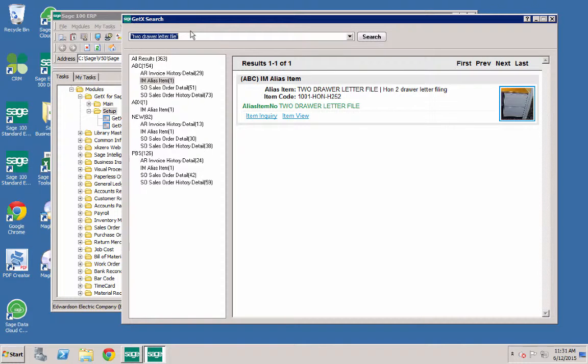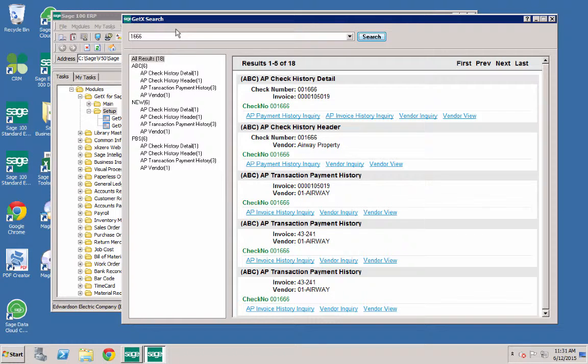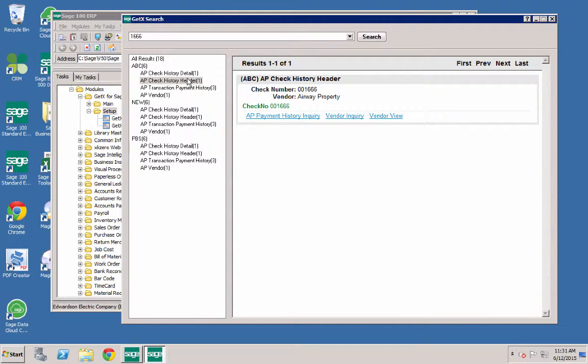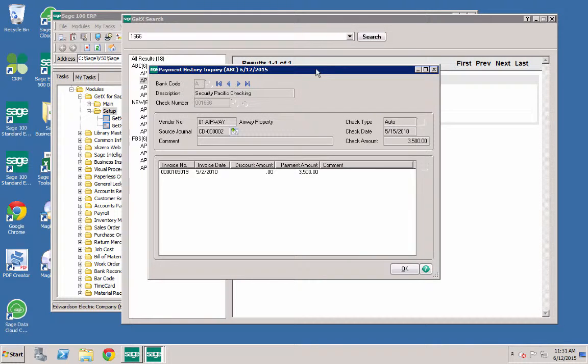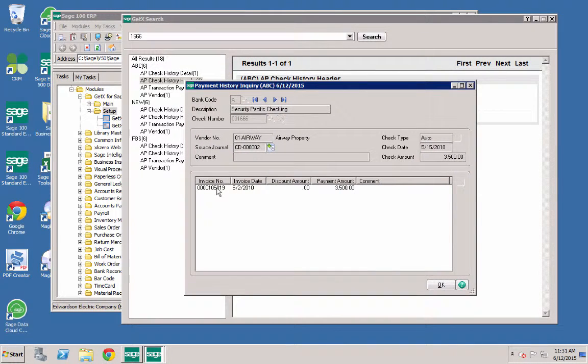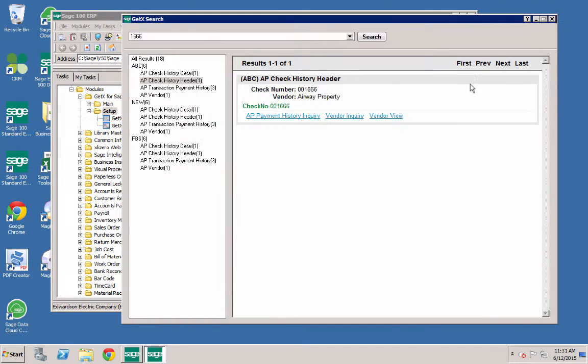Other hard to find things too, vendor calls, and they want to know about the status of an AP check number. So if I go into my AP check history header and click on this, what I'm able to see is immediately I can tell them how we applied that check. Maybe they didn't match it up that way and they wanted to know how the check was applied, and all they're giving to us is that check number. So there's my check number. I can tell them the information that we're looking for, and we can move on.